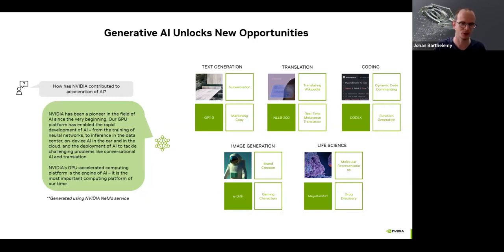You can use generative AI also for image generation, so you can quickly prototype images for your brand, for instance, and create some logos, or you can use that for creating 3D assets for games or for movies, etc. And of course, last but not least, you can use generative AI for life sciences. The language of molecules and proteins and DNA can be modeled using LLMs, and then you can use generative AI to create new proteins or new structures that can lead to new vaccines, things like that.